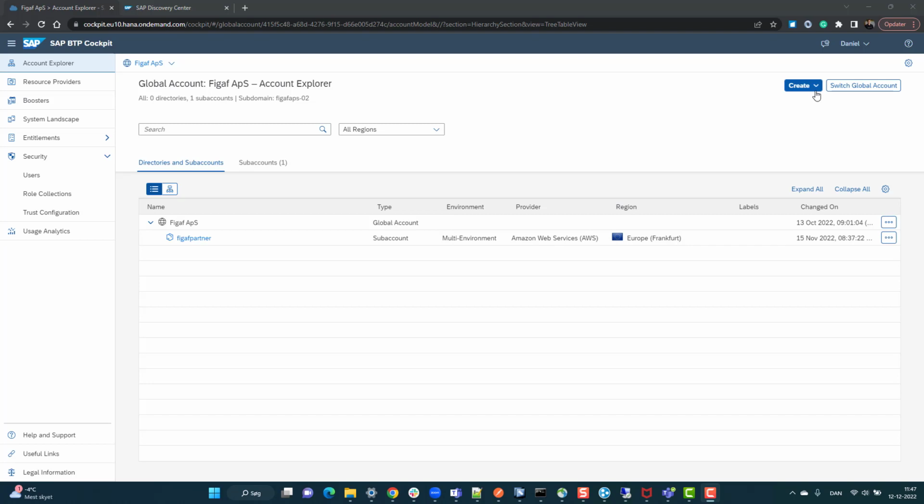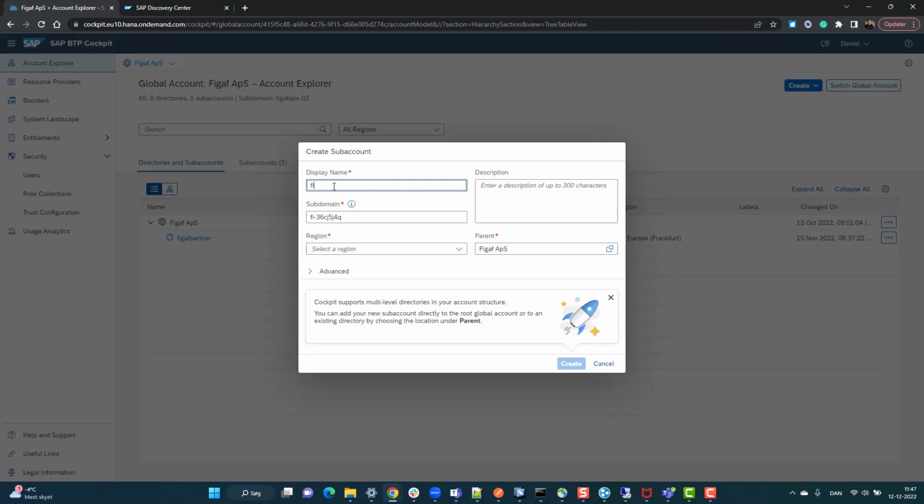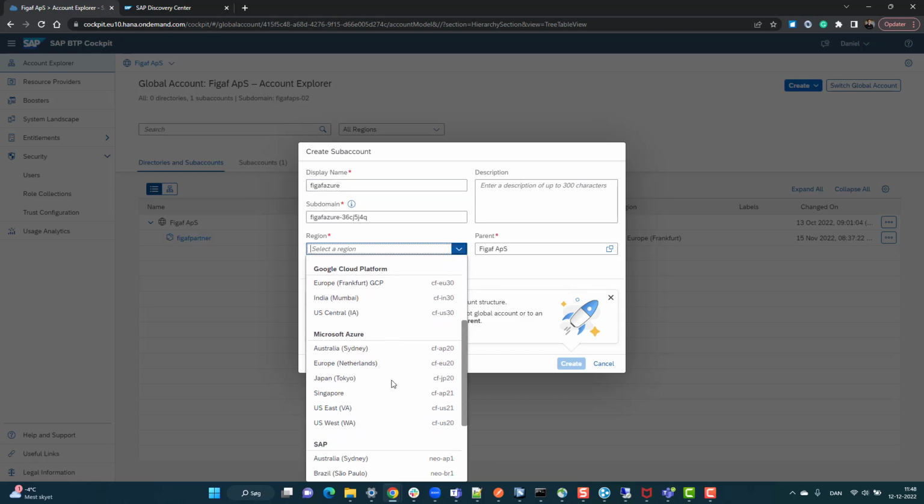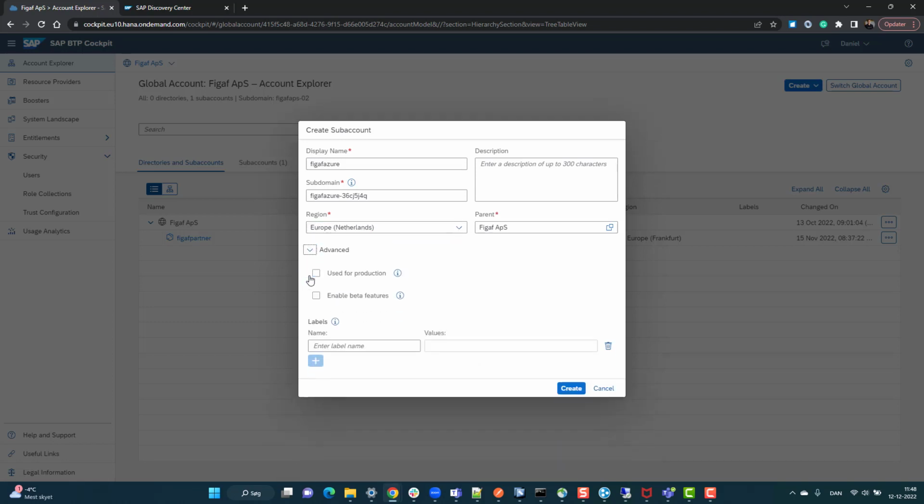If you have used a trial, it should be a little easier because then you already would have a sub-account. But we create a new sub-account, Figaf Azure. You select the region. We have found that Azure works pretty well with some of these different things.